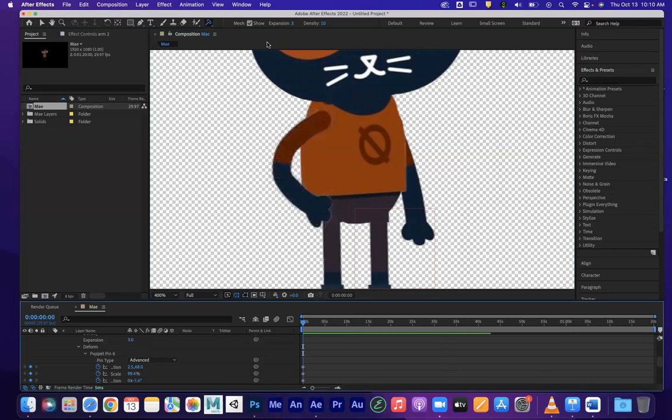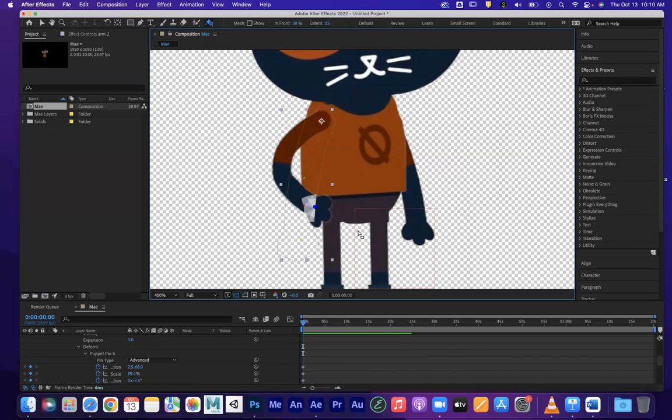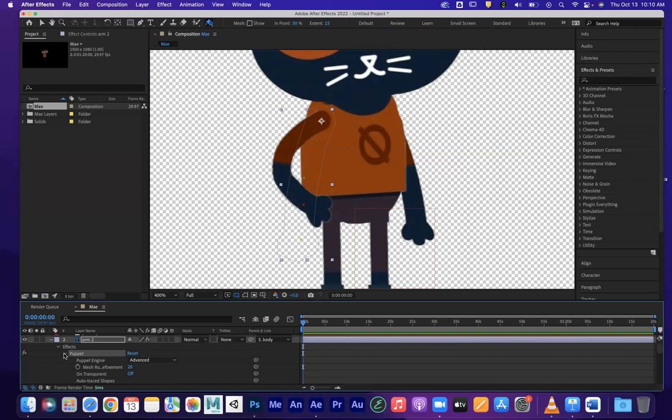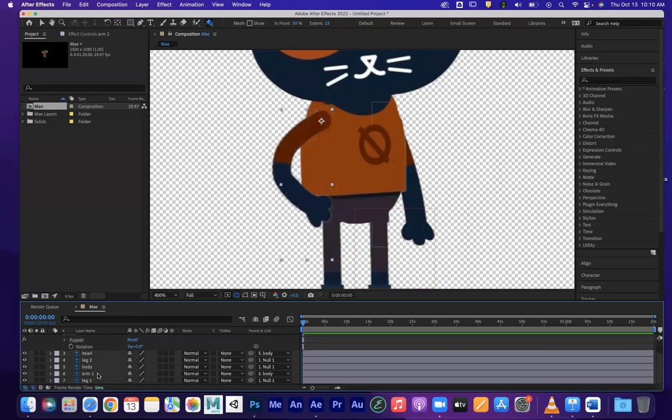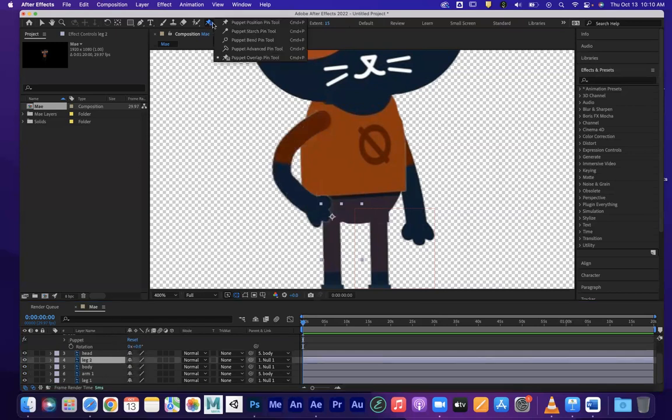And then there's this last puppet overlap pin tool, which I think, if you select it, has to do with the order of the puppet pieces. So if I had two different puppet pieces, we can't see it here because our puppet pieces aren't really overlapping. I'm not 100% sure if this will work, but we can try.